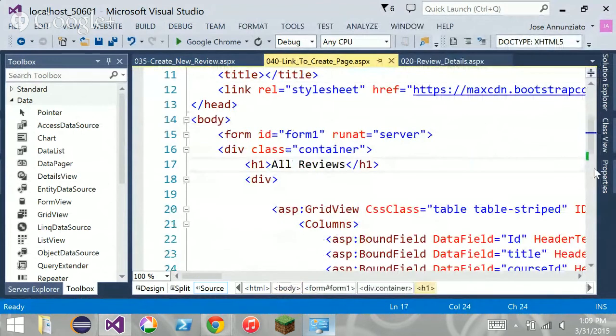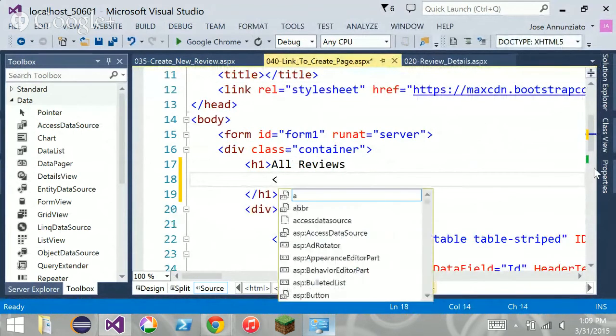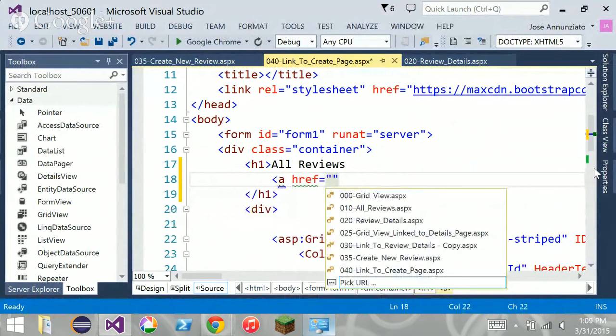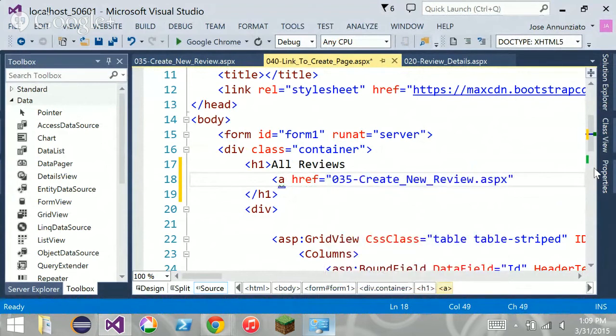For that, I'm going to make a very simple link. Right here where you have the H1, I'm going to put a button, or a link that looks like a button. So href, where do I want you to go? I want you to go to create. Where's create? There it is, create new review. We'll navigate there, and I'm going to call it create.